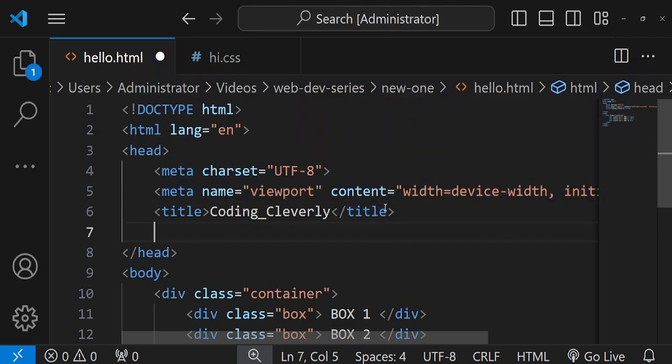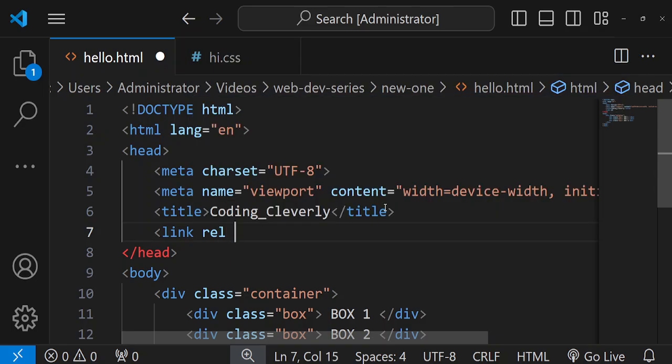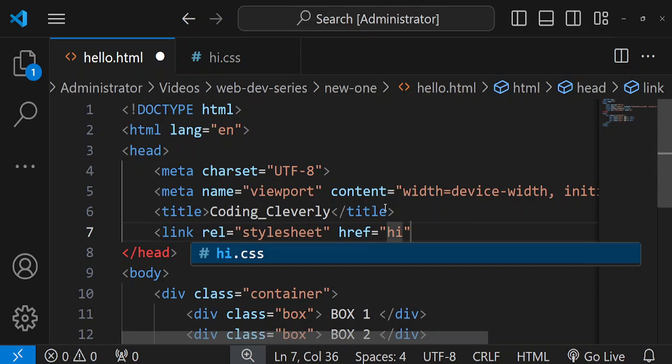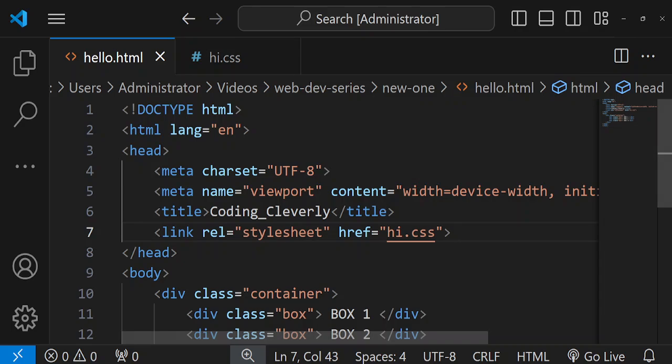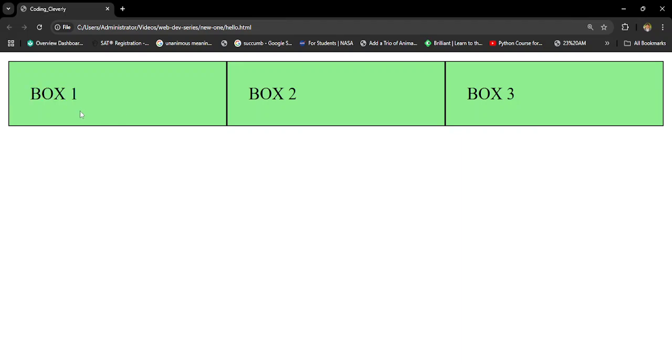So inside this head tag, we're going to be writing the link tag, link rel. And inside, we're going to be adding the stylesheet, and then we're going to say, okay, it's an href function. And href, what's the file name? File name is hi.css. So we're going to be closing this, then we're going to be saving it, and we're going to be going back in our web page, and we're going to be refreshing this, and we see that box 1, box 2, and box 3, all three components are being displayed properly, and everything is done perfectly.